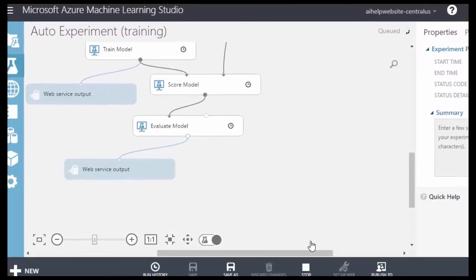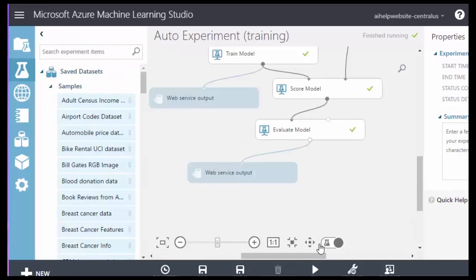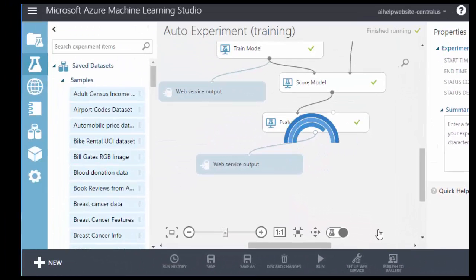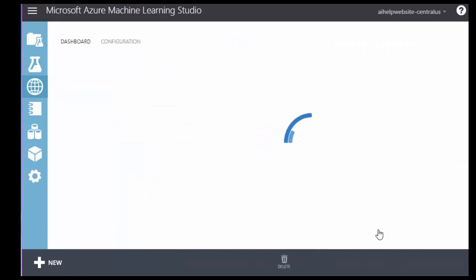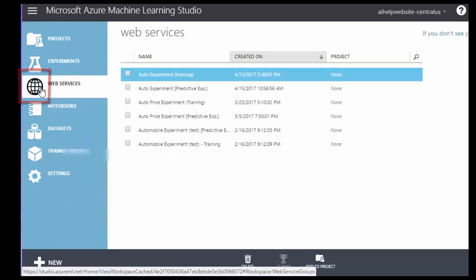And then as the final step, after it finishes validating, is we'll click the button to set up web service, and we will select deploy classic web service. So now we have a web service that we can use to retrain the model. We will select the web services page and select the web service that we just created.